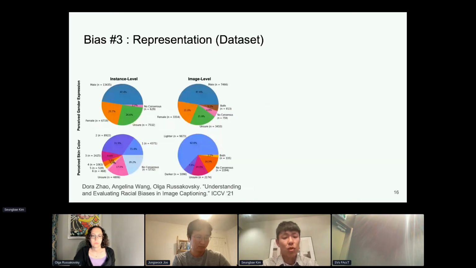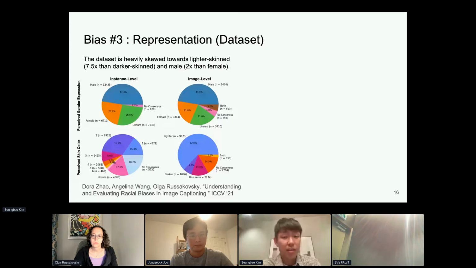There's another recent work, understanding and evaluating racial bias in image captioning. The authors showed that gender and race are non-uniformly distributed in the COCO dataset. They found that there are twice as many males as females, and 7.5 times more lighter-skinned people than darker-skinned people in the COCO dataset.